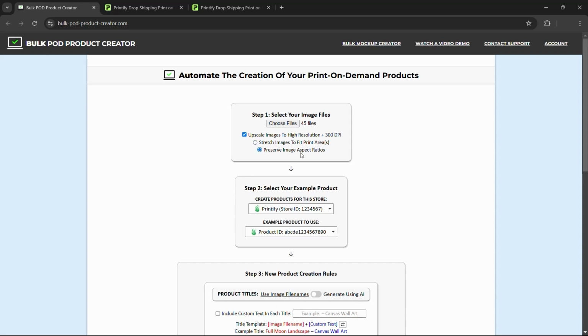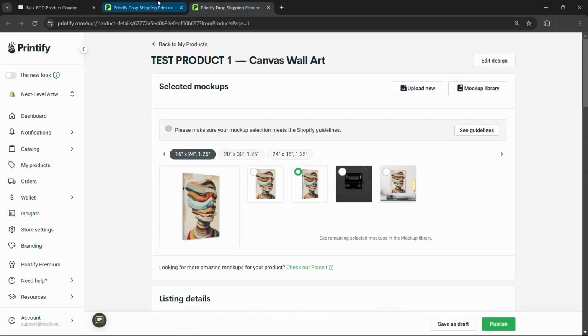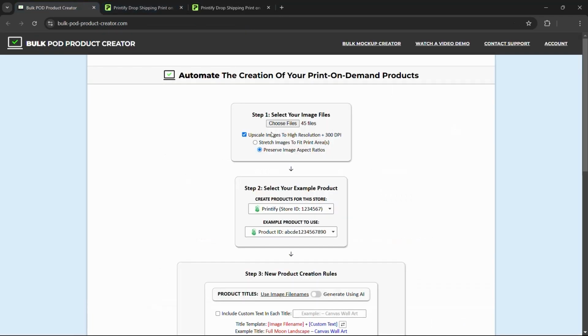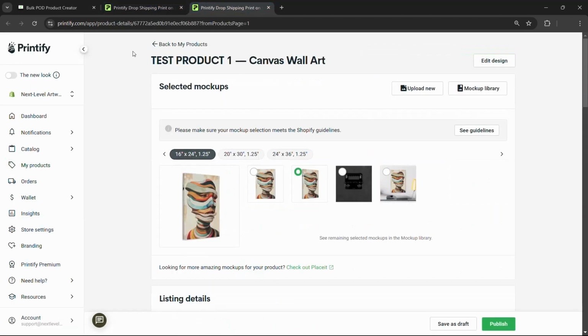There is another option, preserve image aspect ratios. Let's say you have images with text, like text on t-shirts or something. If you want to make sure that your images don't get stretched so the text would be distorted, in that case you can use this option to retain your original image aspect ratio. In the case of my store, we're going to use the stretch option to make it perfectly fit the print area each time.